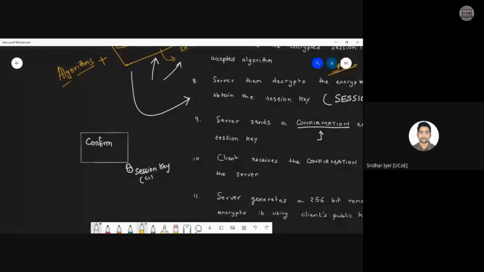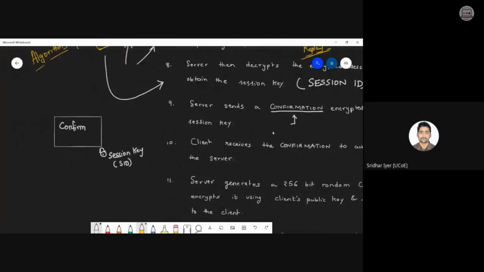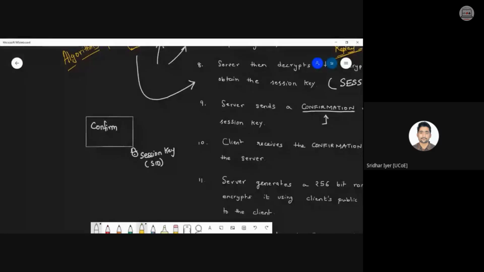Let me know. The acknowledgement is going, no issues with that. But what else? The server is sending a confirmation message encrypted using the session key. What is the significance of this step?